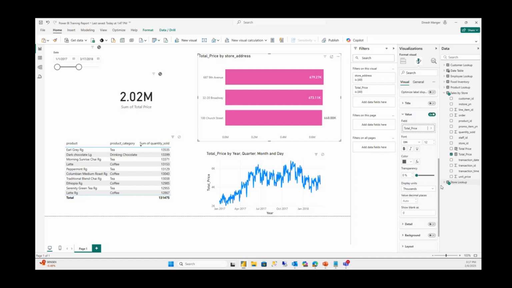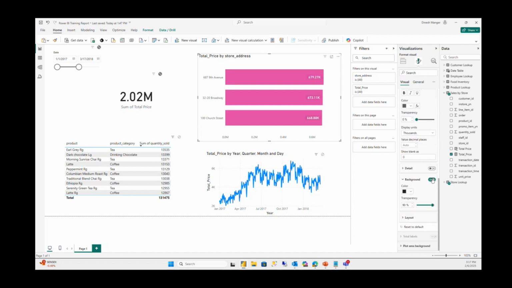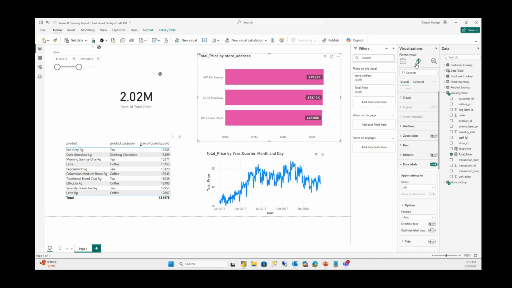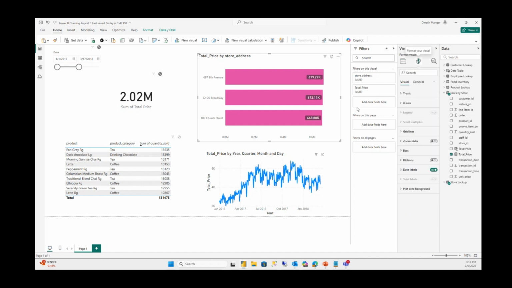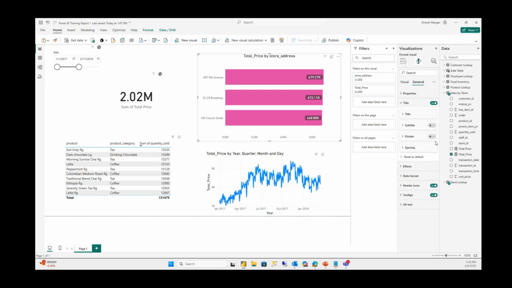And you can change your background. You can put an image. A whole lot of stuff you can do just from the visual formatting option. Then you have your basic general formatting, like putting the title and other stuff here, subtitles.